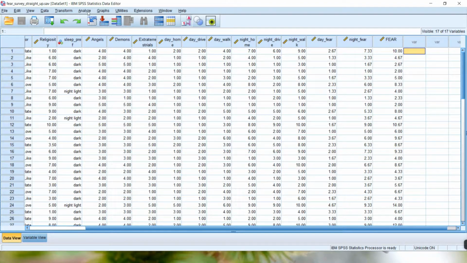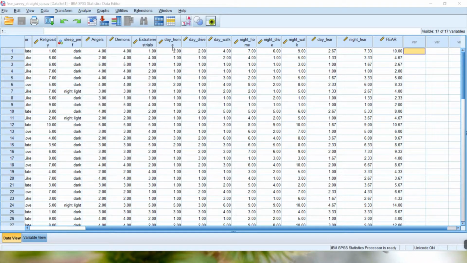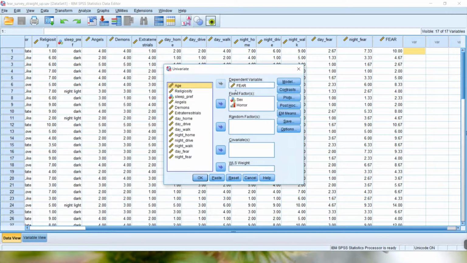So to start the ANOVA, you're going to go to Analyze, and then you're going to go down to where it says General Linear Model and over to Univariate. Now, I've already moved my variables over, but I'm just going to hit Reset. I want to start right from the very, very beginning, so that way you can follow along. So we're going to move our two independent variables over to where it says fixed factors.